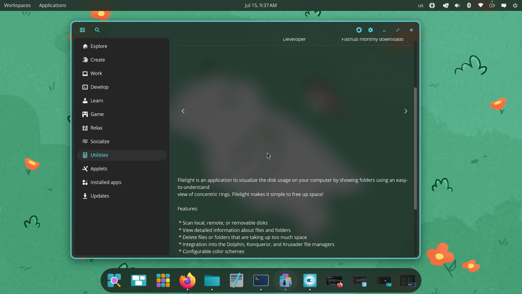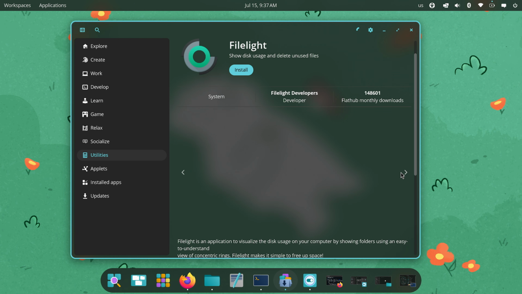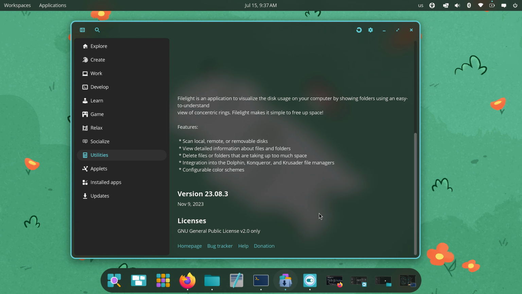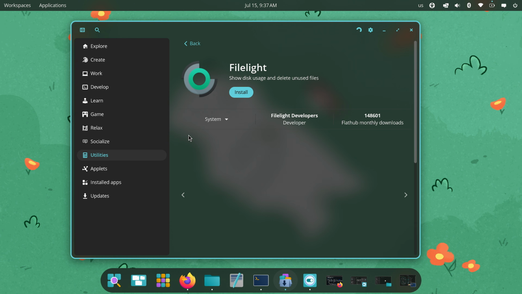The screenshots have not loaded up yet. That's my internet. Forgive me for that. That's a bottleneck which is on me. But apart from that, I think it looks great.